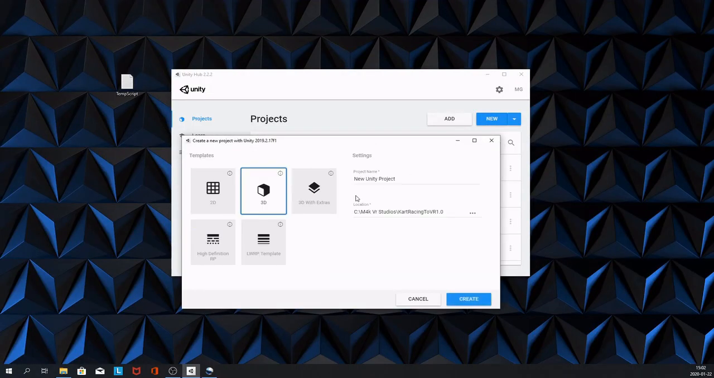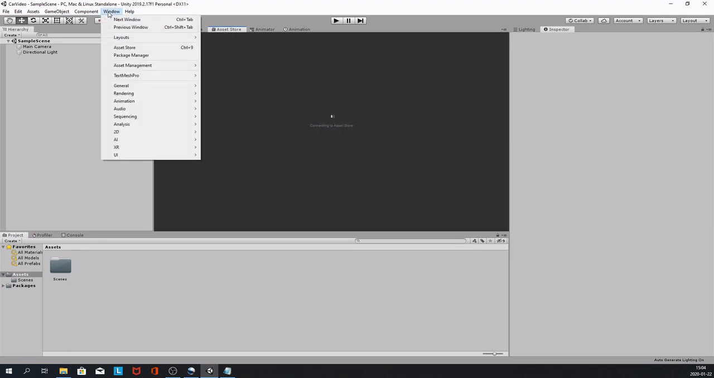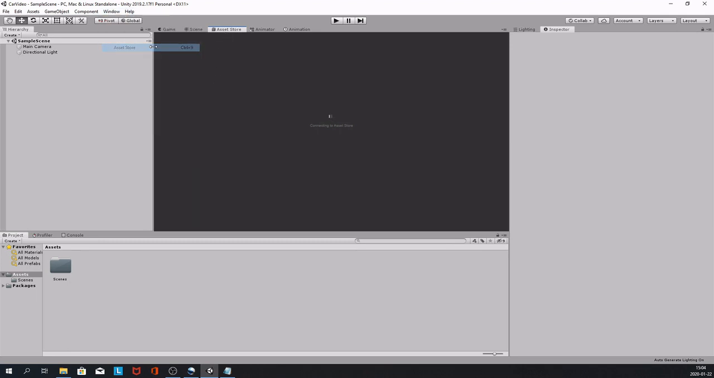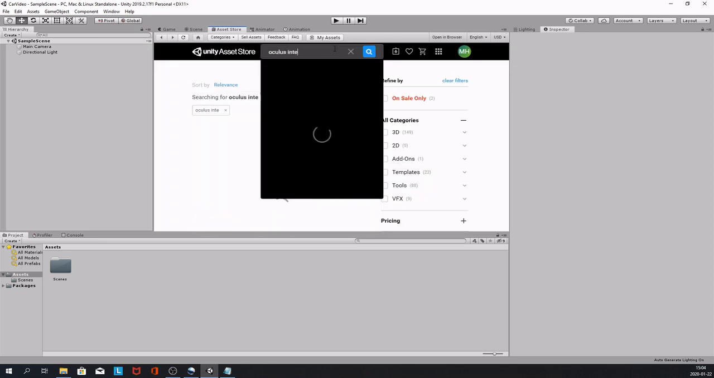First of all, create a new project, select 3D, name it, select your install location, whatever you have to begin with is probably good, hit create. Bring in the Oculus Integration from the Asset Store. If you don't have this tab, go Window, Asset Store, search for Oculus Integration.